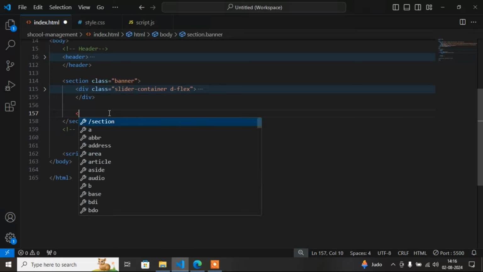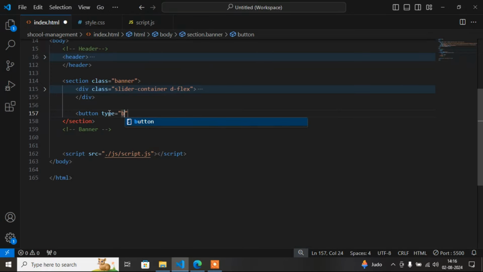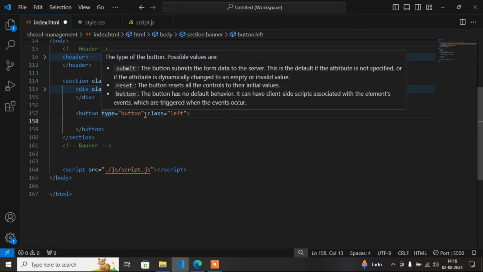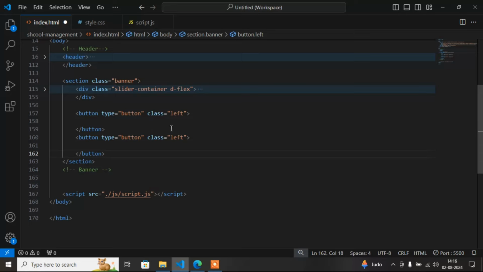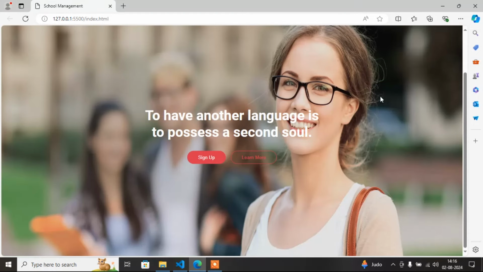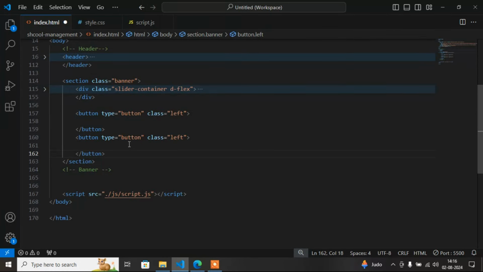Now here I'll add a button, type is button, and the class name I will add is left, because this button is for the previous button, which will be positioned on the left side, so that's why I have written left. In the demo I have shown you, right? Now another button is right, because that button will be placed on the right, this position, and the other button is this position. Okay, so here I will just change it. The class name is right. These two class names you can write as any other name as well, but for relevance I have written left and right.